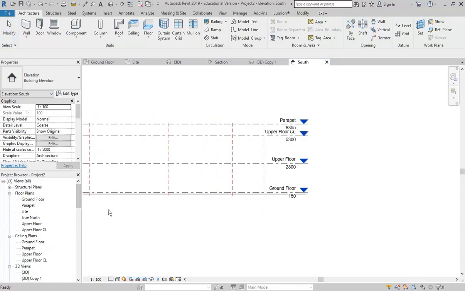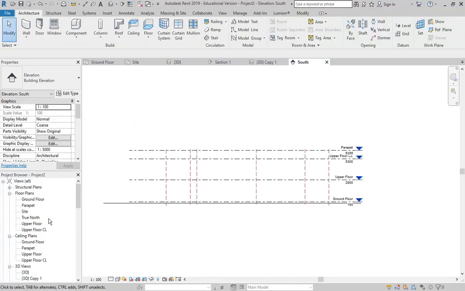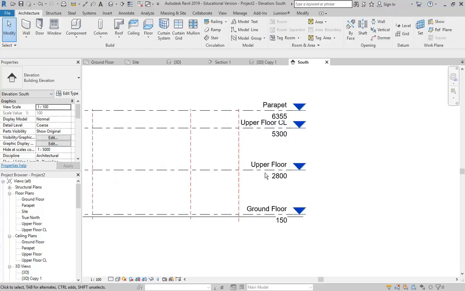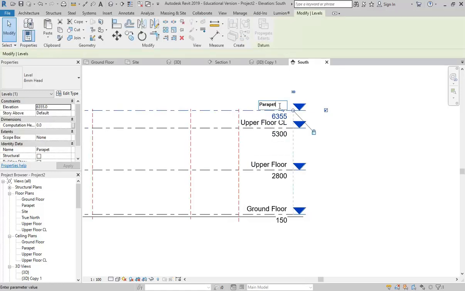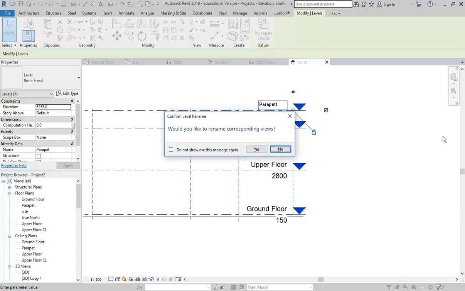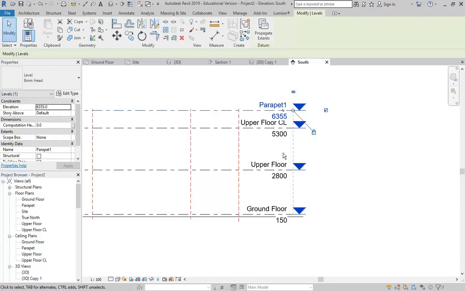Yeah, so you just want to keep looking at your project browser and make sure that the plan views are the same as your level names. I just wanted to check that because you probably saw I was pressing enter when that dialog box came up. I'll show you what I mean. When you change the name of a level, it comes up asking if you want to rename corresponding views. If you accidentally say no there, I'll just do that so you can see what happens.